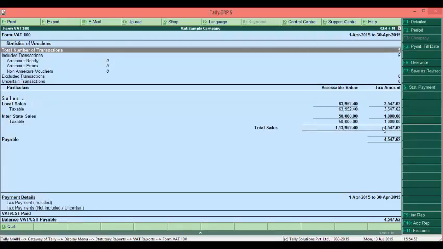Right? You can see that the figure is changed over here. So if you want to save this, you have to click on save as revised. If you want to overwrite it, suppose you have not prepared this return or submitted this return, then you can overwrite it. But if you have submitted already, then you can save it as revised. So right now I'll just click on F7 or click on save as revised, and I save this.